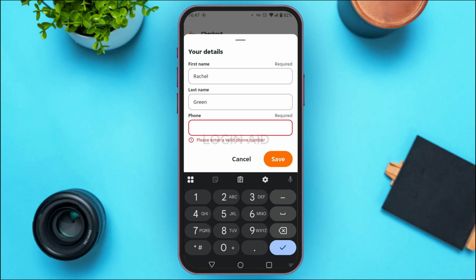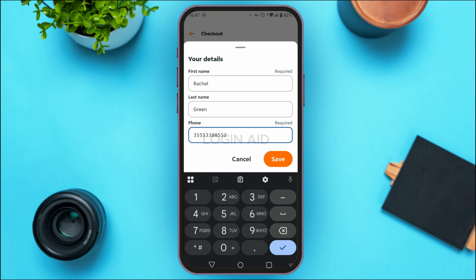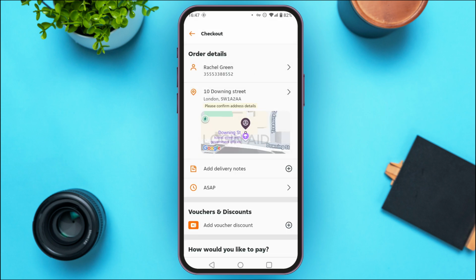So what you have to do is erase the initial phone number that was added. After you do that, enter the new phone number over here. Now tap on this option, save, that you can see on the screen. Now you can see over here the phone number has been changed. So that is how you change phone number on Just Eat.